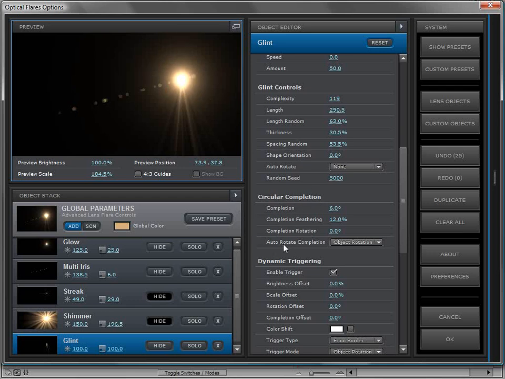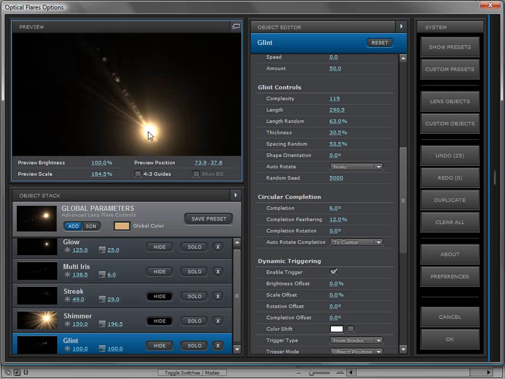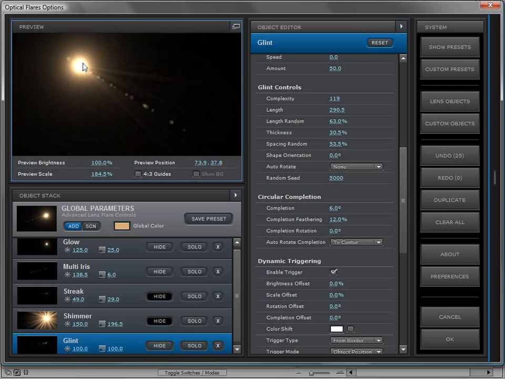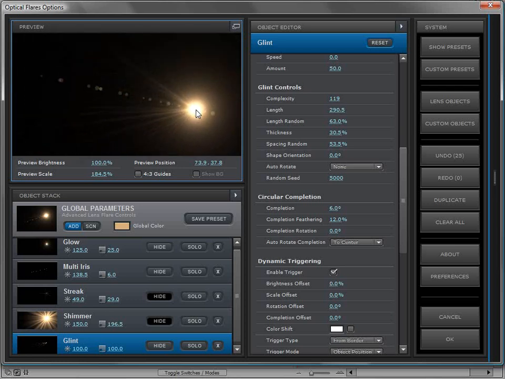And not only that, but you can control the auto rotation. So you can make it rotate towards the center so that the light always looks at the center and it almost sparkles as it moves around as well.